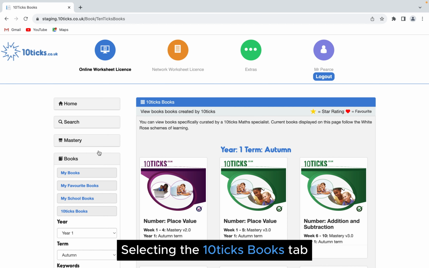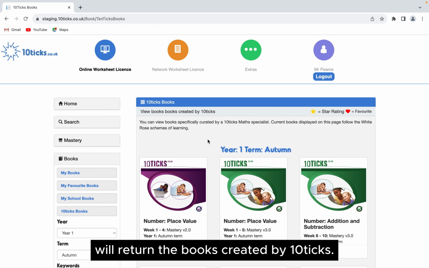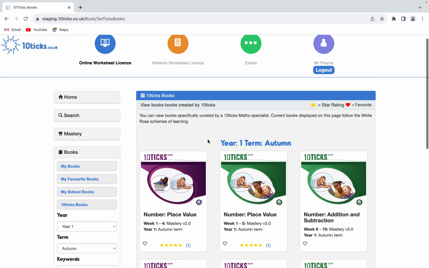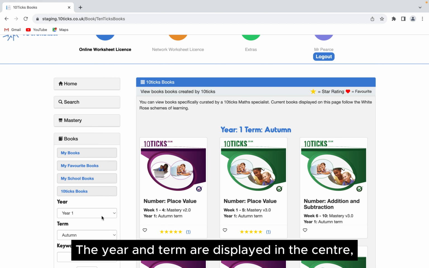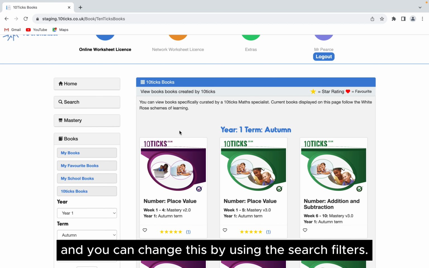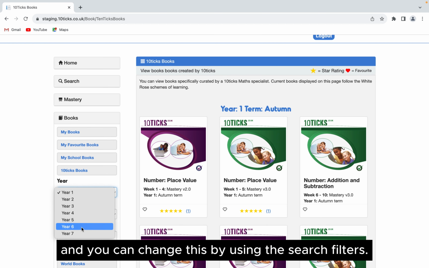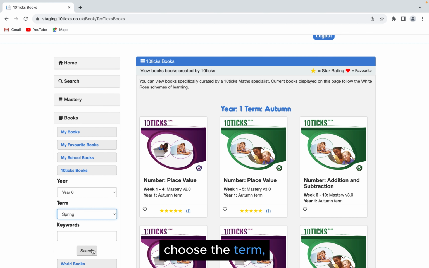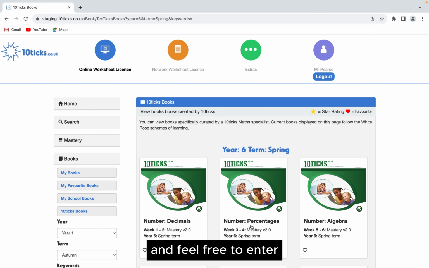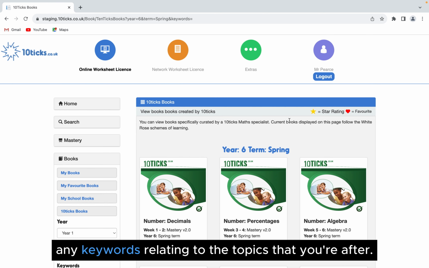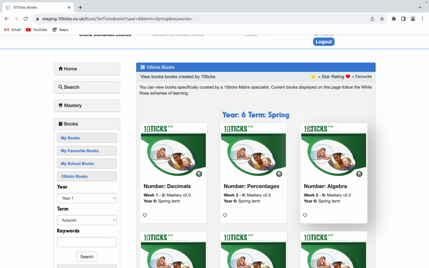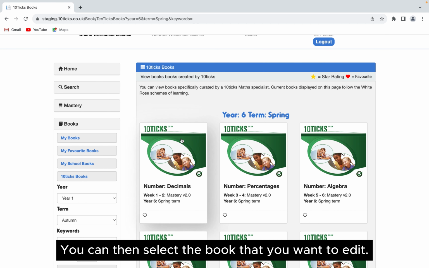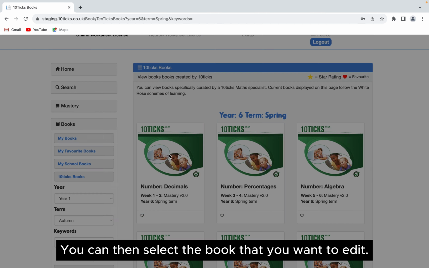Selecting the Tentix Books tab will return the books created by Tentix. The year and term are displayed in the centre, and you can change this by using the search filters. Select your year group, choose the term, and feel free to enter any keywords relating to the topics that you're after. You can then select the book that you want to edit.